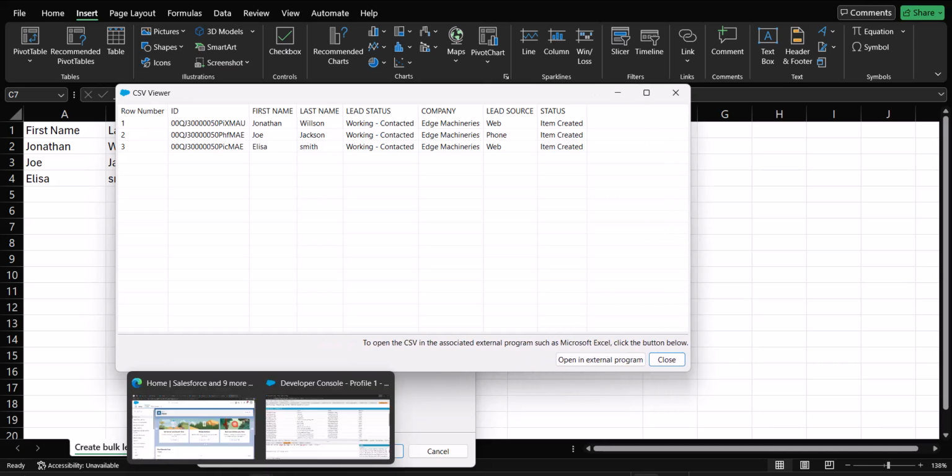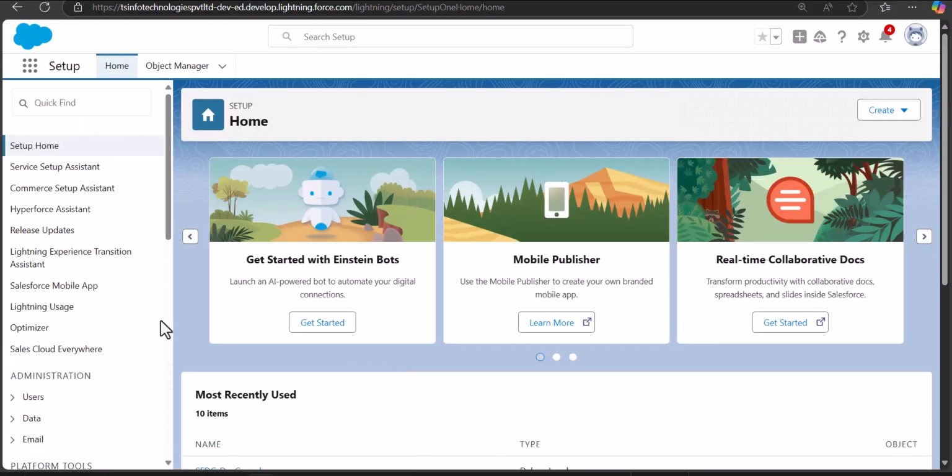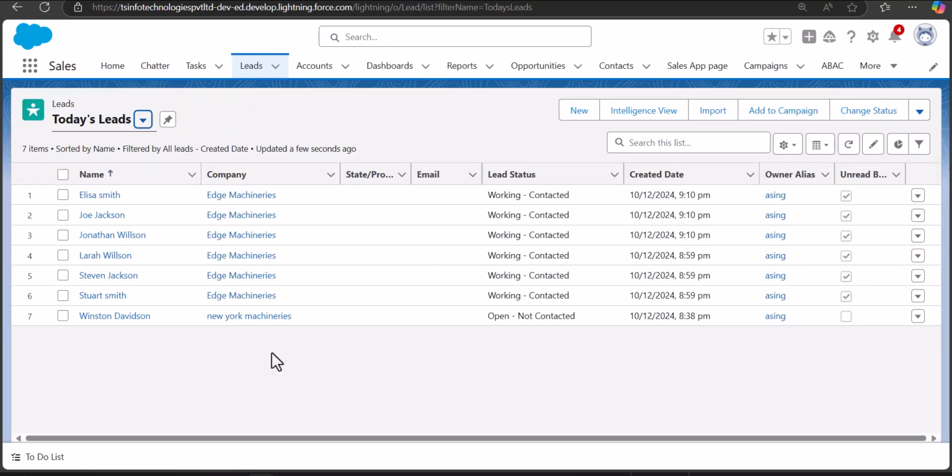Now I will navigate back to the leads tab, and there I will show you the leads that I have created right now. So in the list view of today's leads, we can see the records that we have entered through the Salesforce data loader tool. So this is how you can create leads in bulk using the Salesforce data loader tool and Salesforce data import wizard. So this was all about leads in Salesforce.